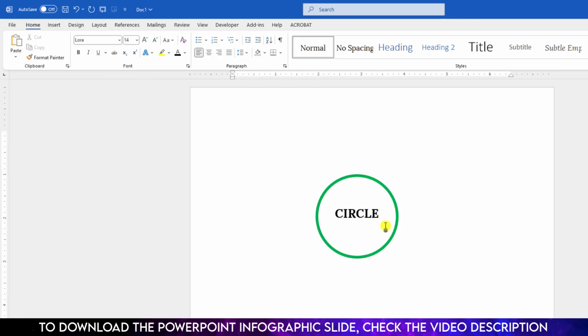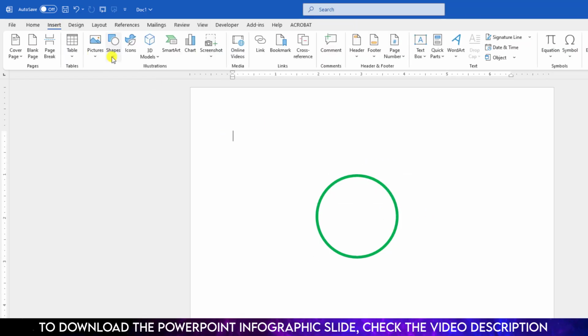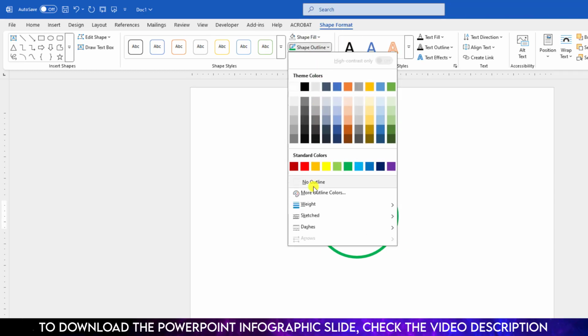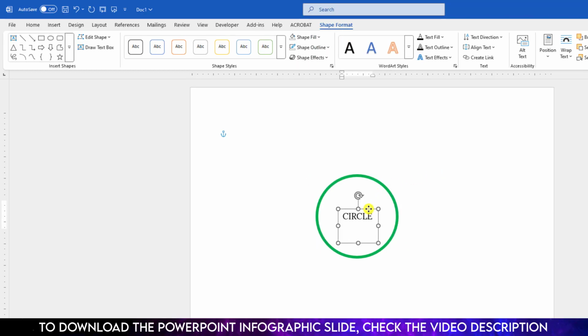There is another way. Let me remove this. Go to Insert, go to Shape, pick a text box and drag it over here and write here your text. Select the text box, go to Shape Outline, make it no outline and place it like this.